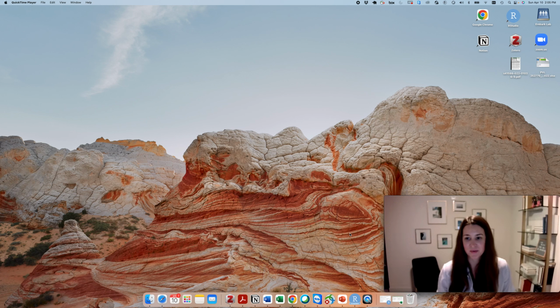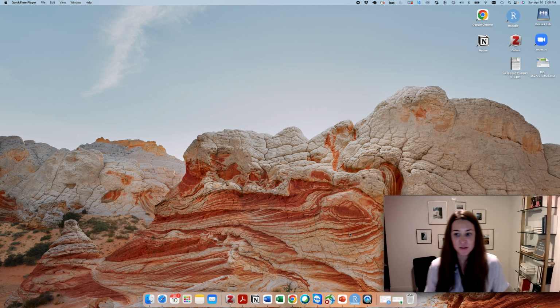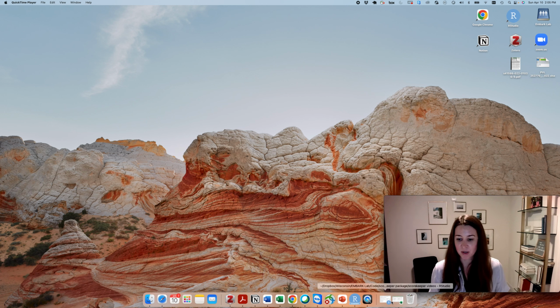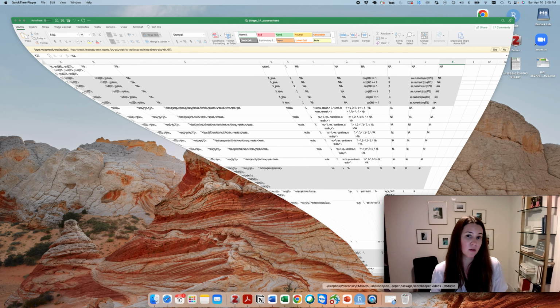Everyone, and welcome to this little demo that we're going to do about the Scorekeeper package. In this demo, I'm going to show you an example score sheet and how the Scorekeeper package can be used to score your data. We're going to start off by pulling up this score sheet, which is a score sheet in Excel.